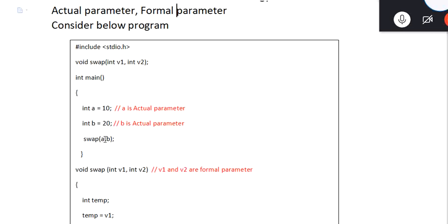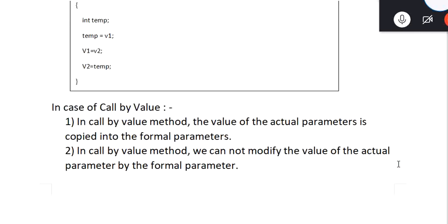But the value of a is copied here into v1 and the value of b is copied into v2. This v1 and v2 are called the formal parameters. These two terms we should know, the actual parameter and formal parameter. The actual parameter is what we are passing, and the formal parameter is where we receive. So now these variables are separate: a and b are different, and v1 and v2 are different. So we should know this terminology, formal parameter and actual parameter.